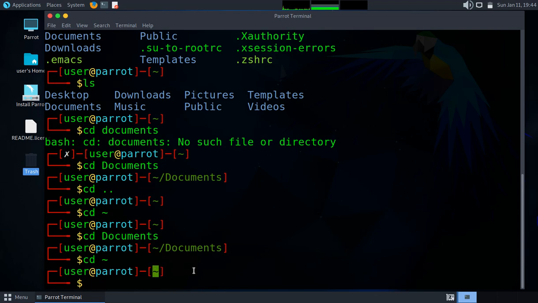I will show you more of this in the next part. Let me not overwhelm you with a lot of content about cd. Navigation is a core Linux skill, and when you practice this, you will become perfect at it.